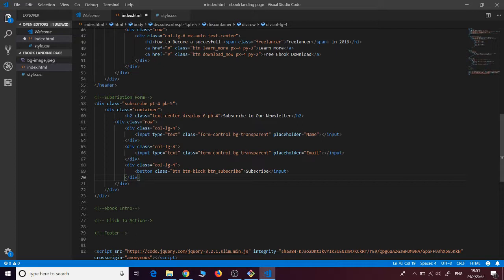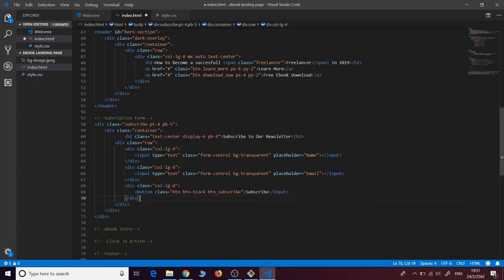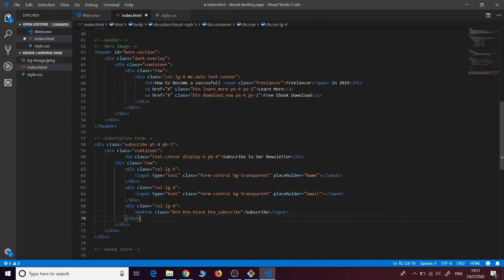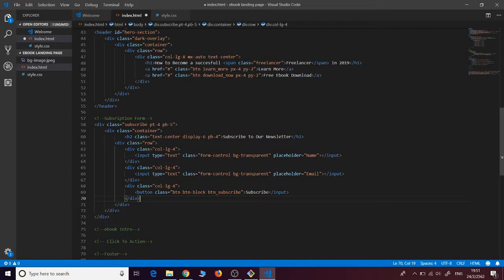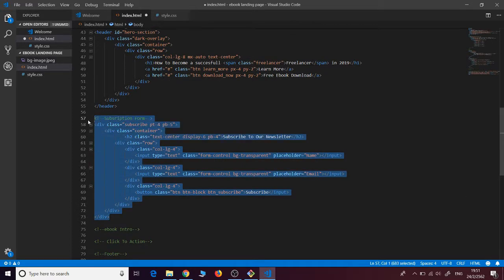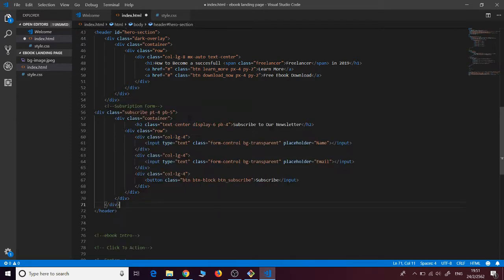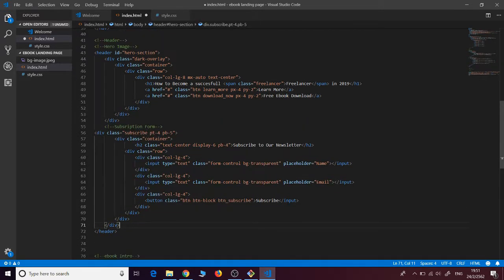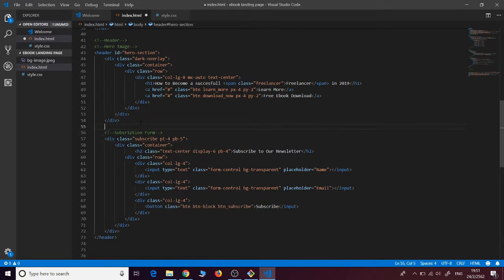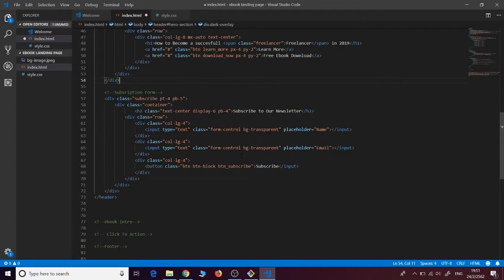But before we go to that, I think we made a mistake here. We should put the subscription form inside the header. So let's just take this all together, copy that, and then inside the header, let's put it here. Okay, so let's make that. Okay, so now we're done.